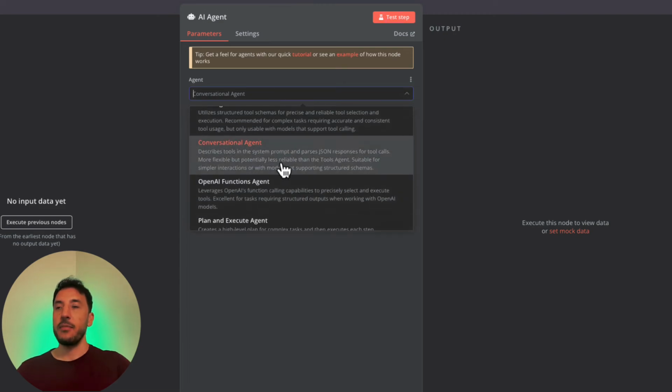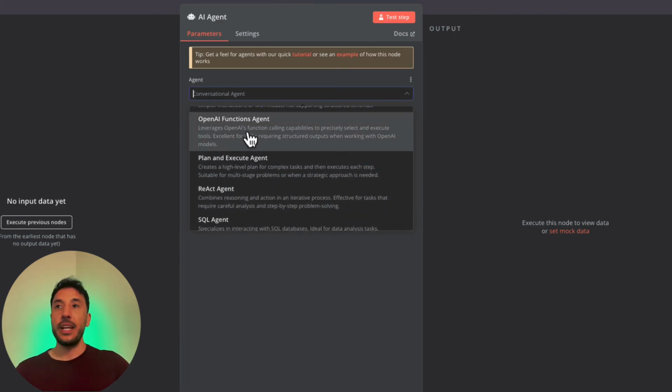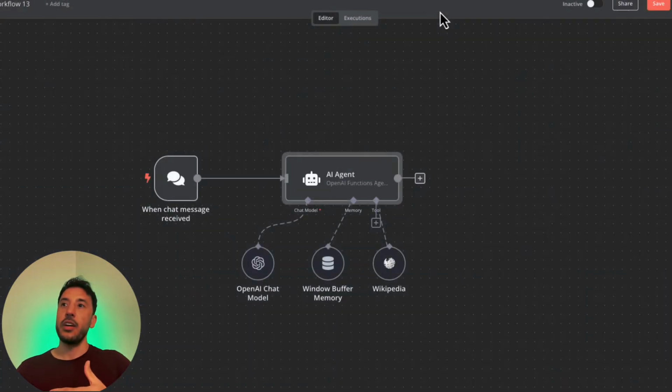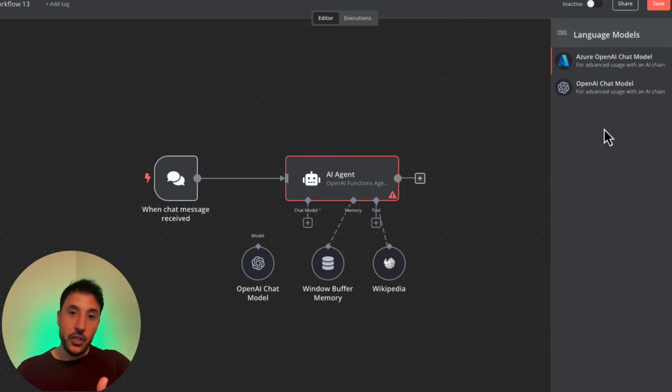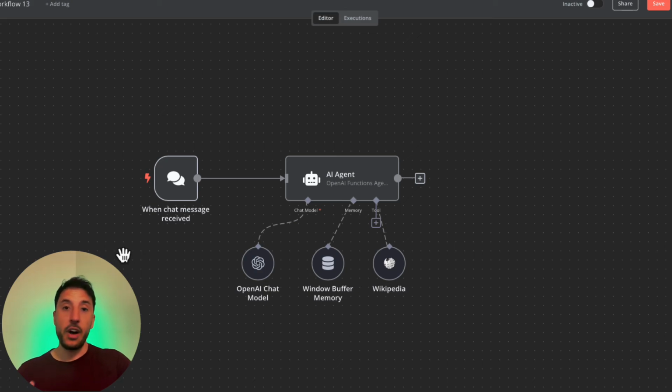Now let's take a look at that OpenAI function agent. This OpenAI function agent is really useful if you have some kind of task that requires structured outputs, specifically when working with OpenAI models, right? Because it's an OpenAI function model, if you're attaching a chat model to this, you want to make sure you're attaching an OpenAI chat model. And obviously, it's not going to give you any other options because this is specifically for OpenAI. This is useful if you're looking to interact with particular functions within OpenAI. That's why you would use this OpenAI function agent, because that's what it's designed for.